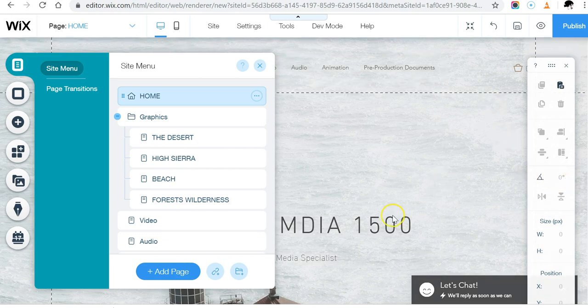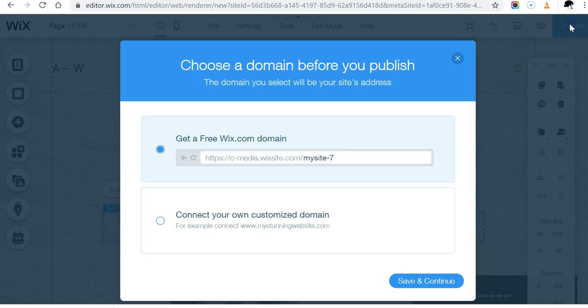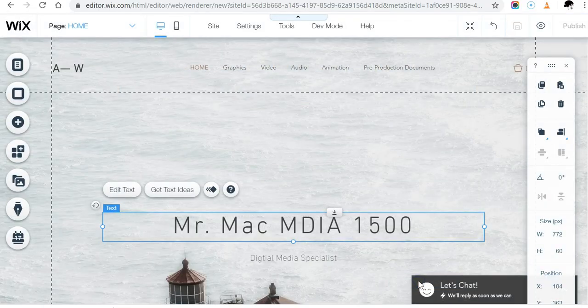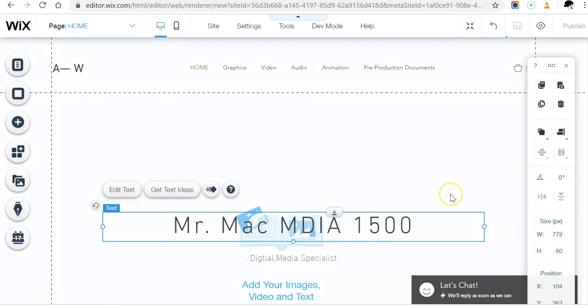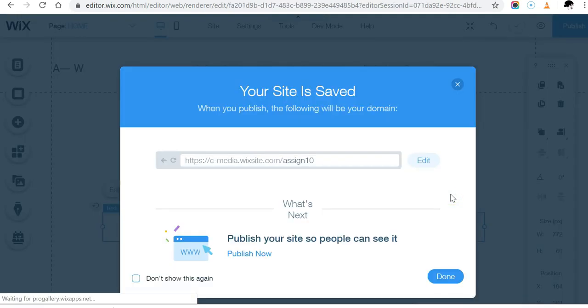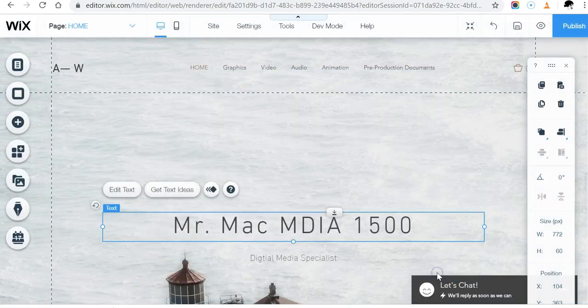Put the title on the cover, change your titles to whatever you have on your flowchart, and I'm going to go ahead and end it here by clicking publish way up in the right hand corner. I'm just going to call this Sign 10. All right, I'm going to click save and continue. I've got it saved, right? It's publishing right now. And there we go. Publish. I can click done, right?